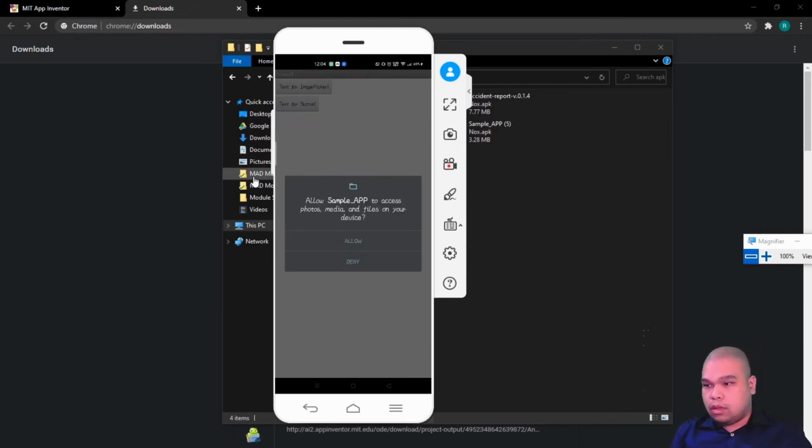Okay, so there will be a pop-up regarding the phone's access privileges. So let's say, for example, the sample app will be requesting access to my photos, media, and files. Why? Because we've used your image picker, it will be opening your gallery. So the application will be needing permission to open your gallery or to have access to your photos, media, and files.